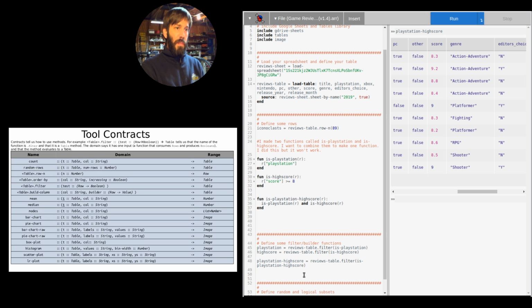What if I wanted to make PlayStation high score? So I'll take this one out. This will be the same thing. I want PlayStation high score. But I already have PlayStation. So here's a table called PlayStation. What if I just filter that smaller subset? Let's just filter PlayStation using isHighScore.